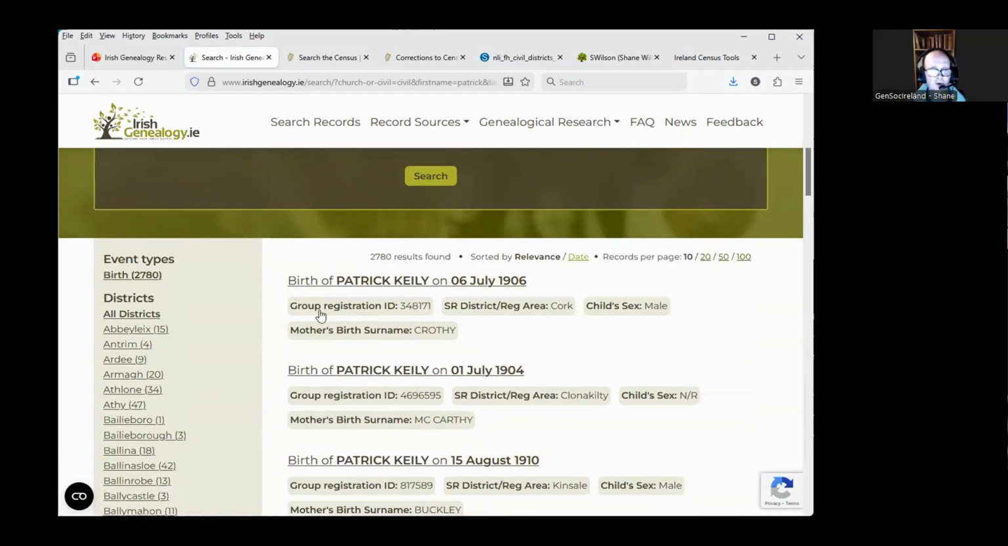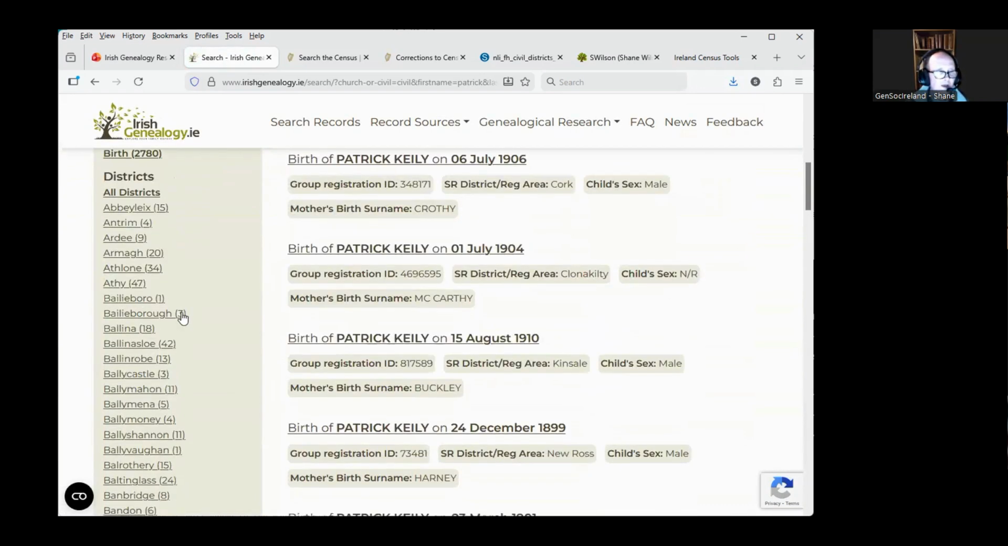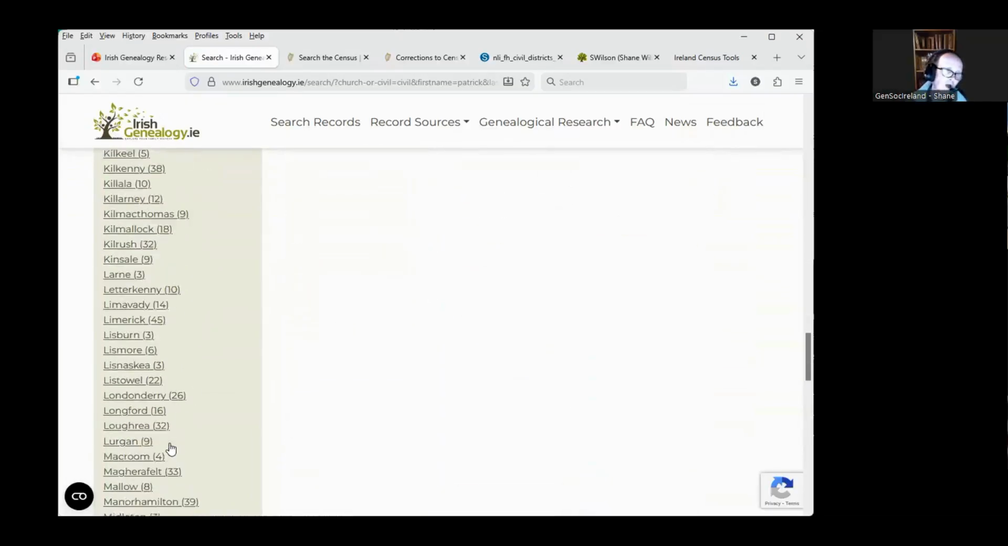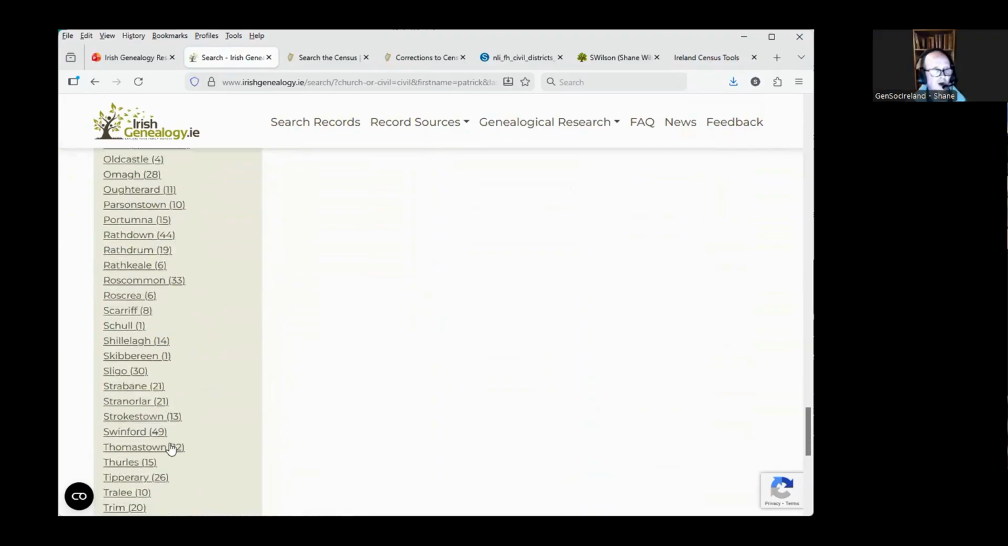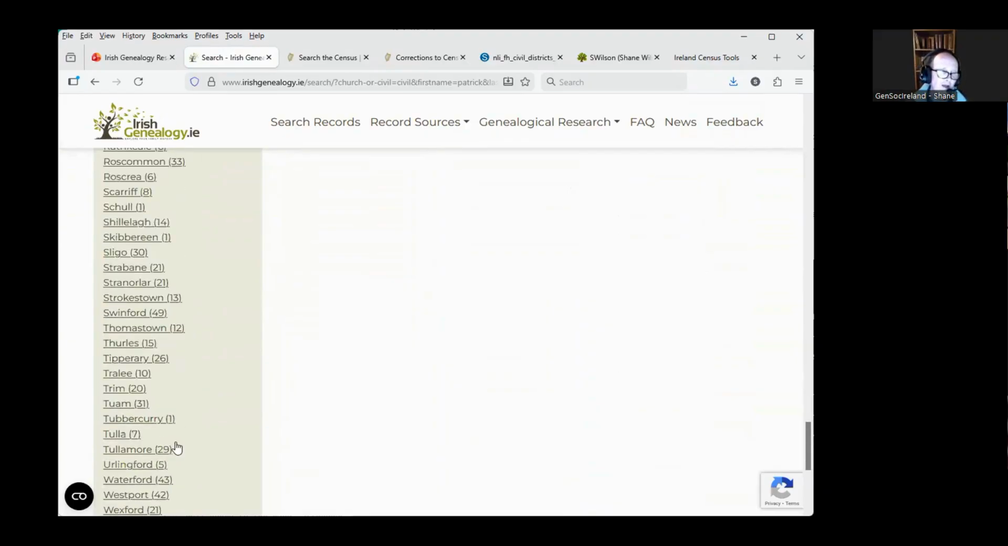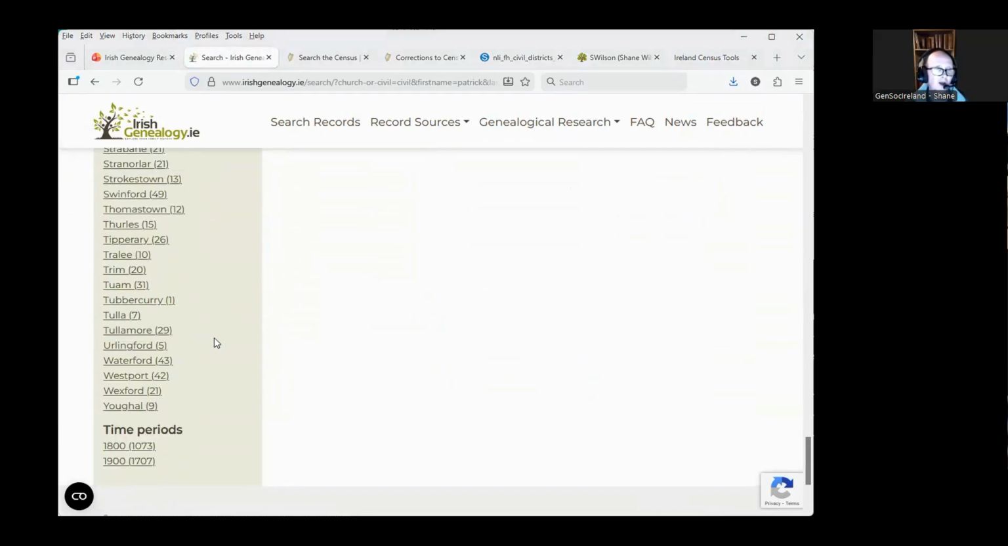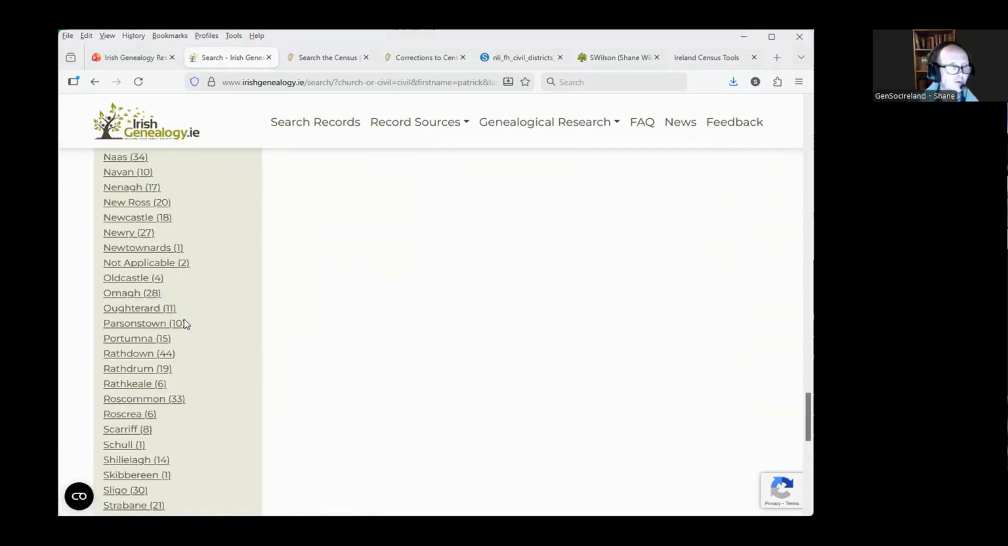Right, we have a proper number. It'll give you a breakdown of the different poor law unions or SRDs that the births come from. If you look through it, it's worth trying to be familiar with those, especially in the area that you're with, because there are some oddities, which I'll come to in a second.